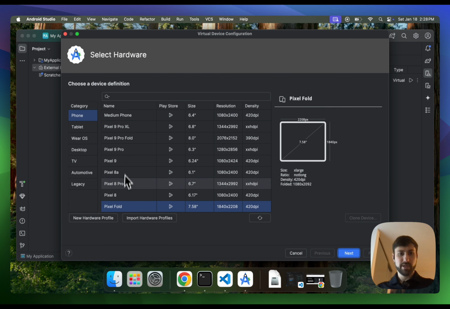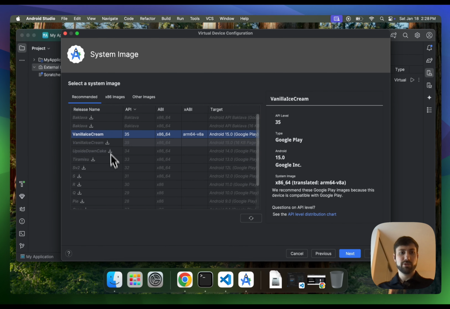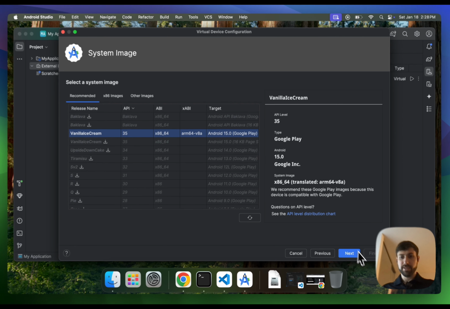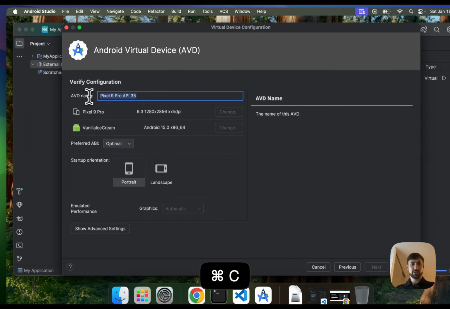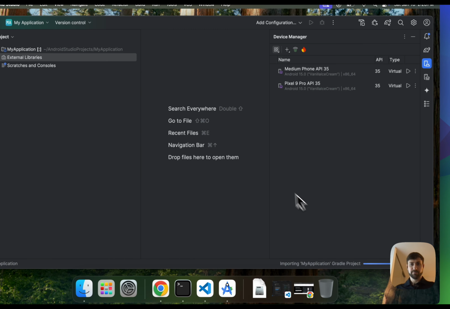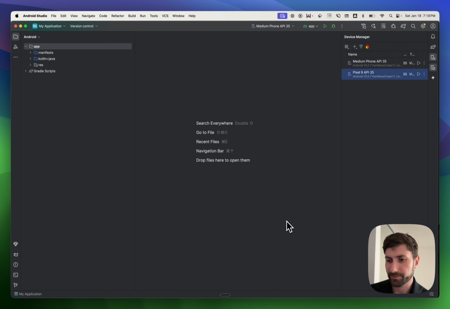We're going to choose phone, and we're going to do, for example, Pixel 9 Pro. Next. Here you can choose what kind of Android system is going to run. We're just going to keep this one. Next. There's going to be the name. I'm going to actually copy it because we're going to need it later. And finish. So you see that now we have two. All right. So now when we have all the tools installed that we need, we can run this emulator.